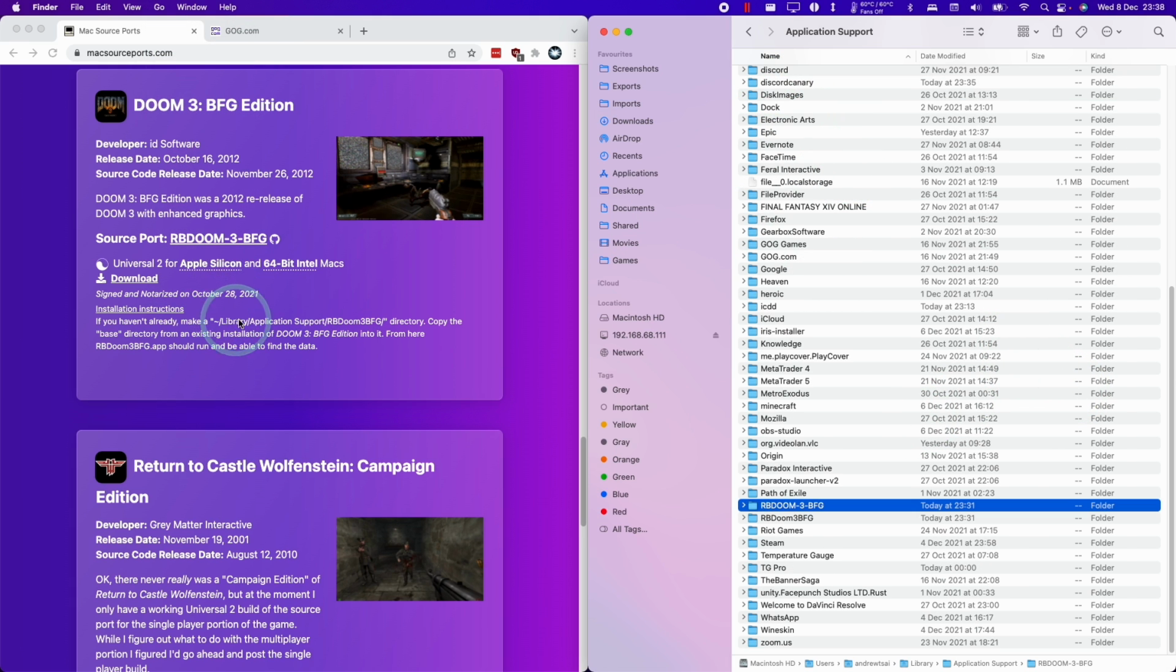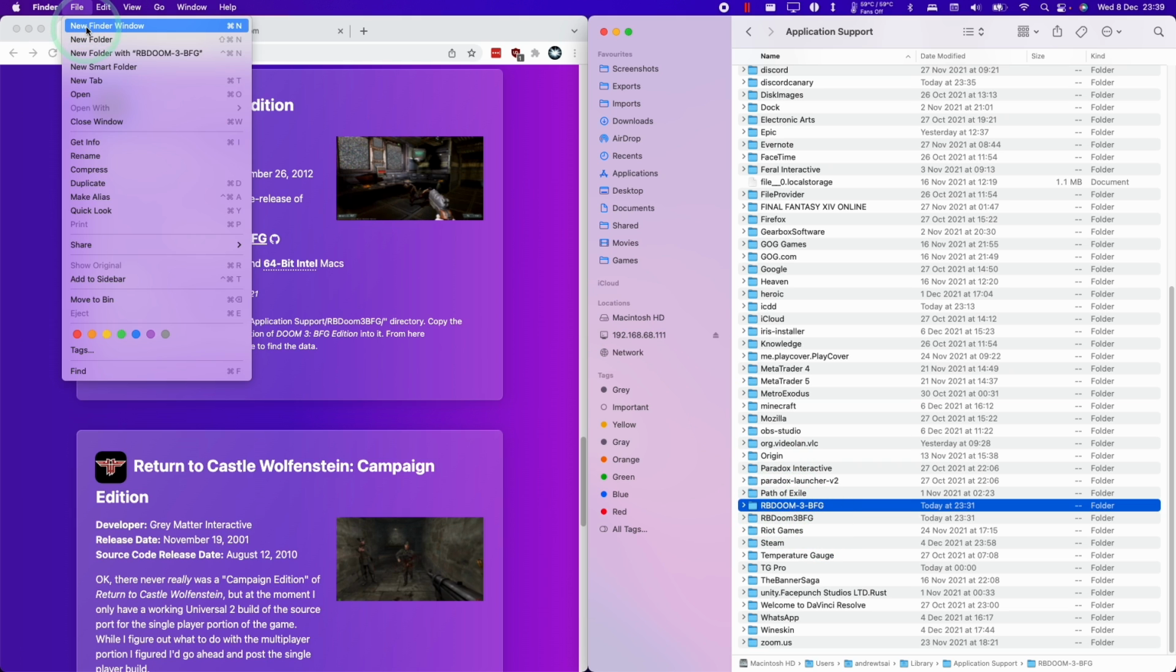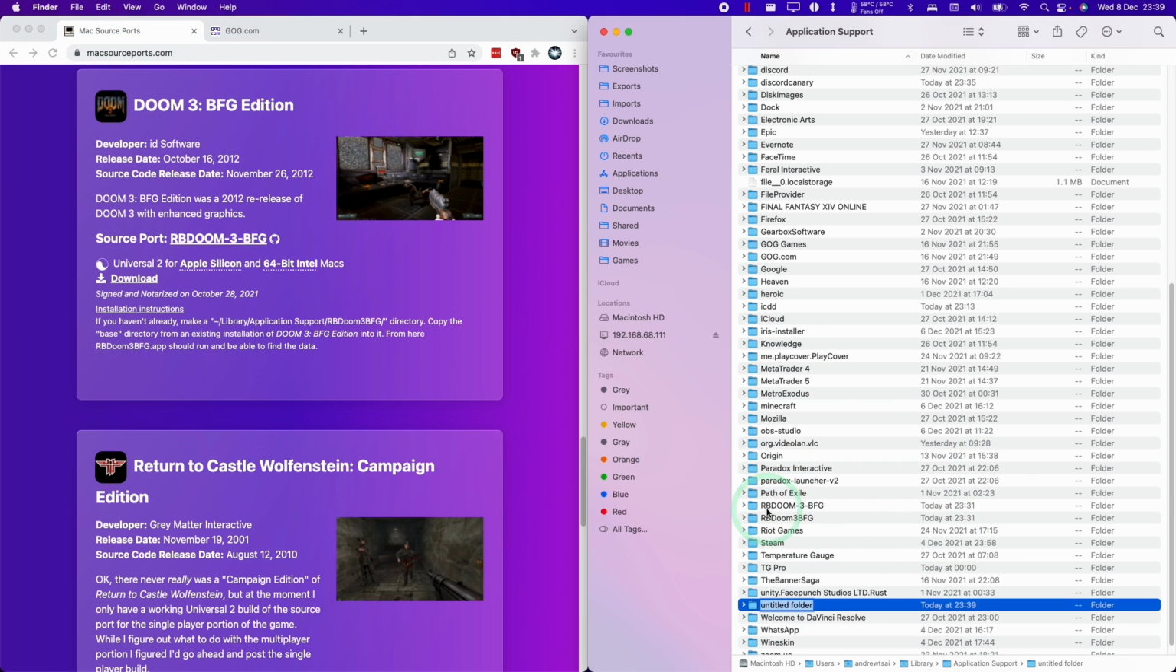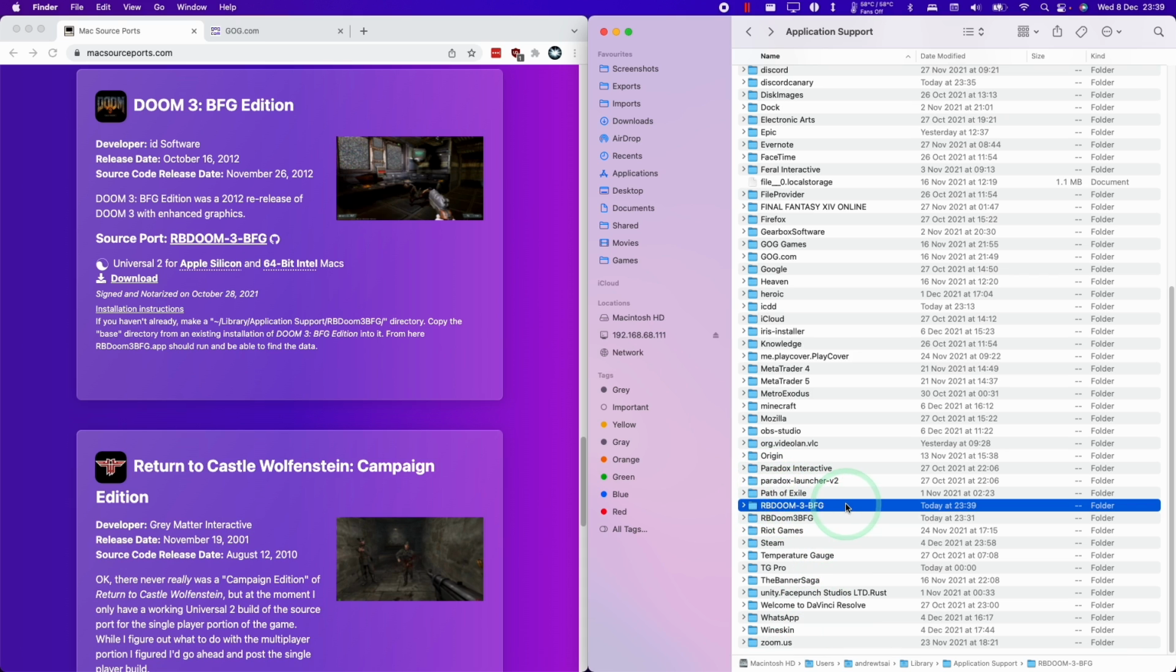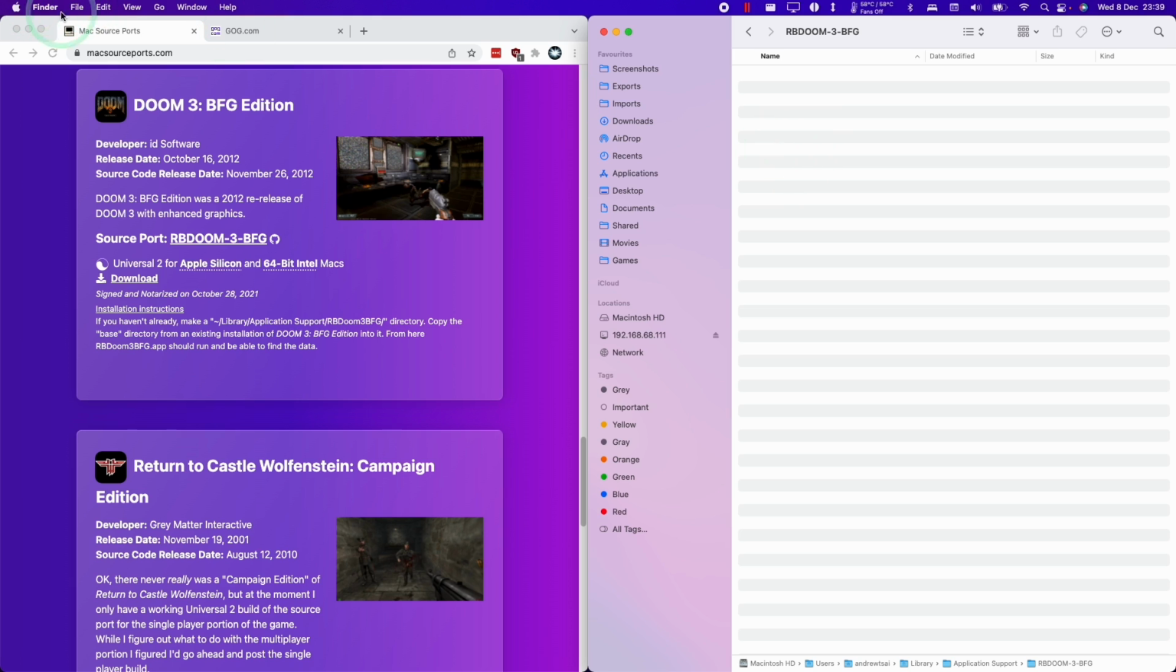So these instructions are not quite correct. What we need to do is put it in this folder called RBDOOM-3-BFG. So I'll leave these instructions in the video description. We need to place the base folder into here. So if you don't have this folder already, you can click file, click new folder, and create one which is called RBDOOM-3-BFG. Once we've created the folder, we're going to double click on it, and then go to edit and then paste item. And it's going to paste the base folder into this folder here.